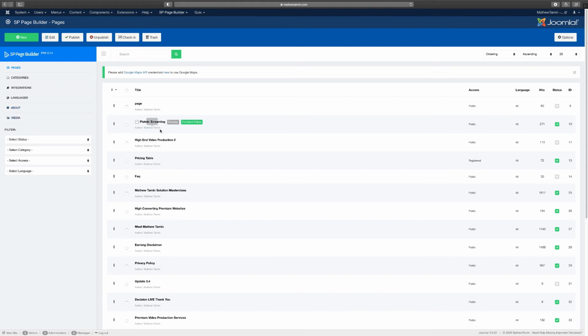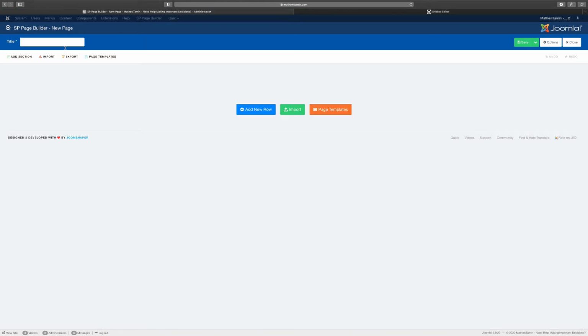So what we're going to do now is click to create a new page. So let's click on new, and let's call this one the same thing, Joomla form. And let's click to add. We can use templates, but we're not going to use templates now. You can import pages. So let's click to add new row.